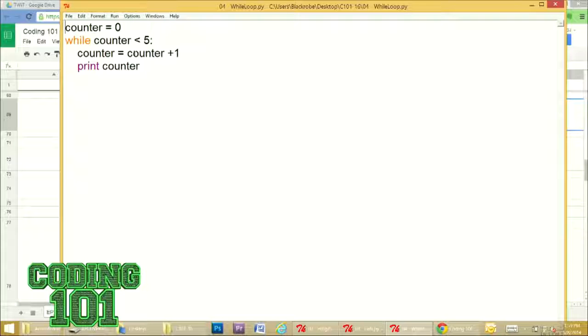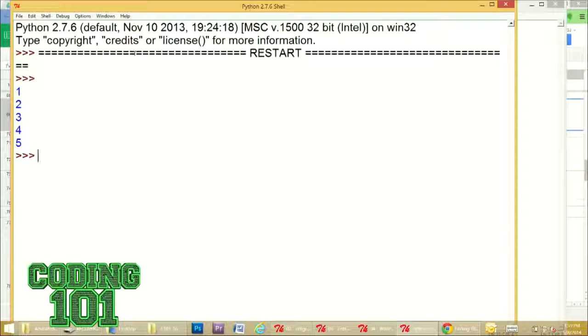Precisely, right. White space matters in Python, folks. It's indented so I know that each time the while loop runs, counter is going to become counter plus 1. So it's just an increment by 1. Right. And then print counter. And so when I run this program, I get 1, 2, 3, 4, 5. Very easy to understand. That's what a while loop does.